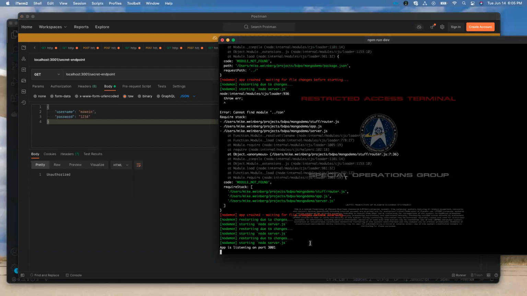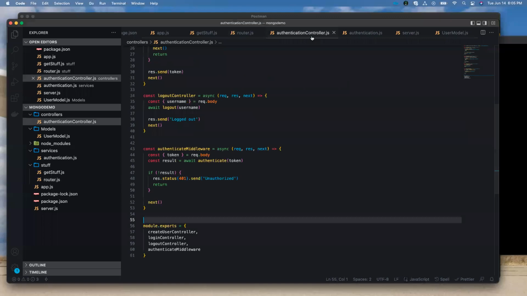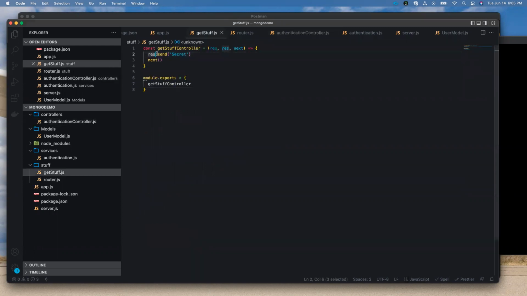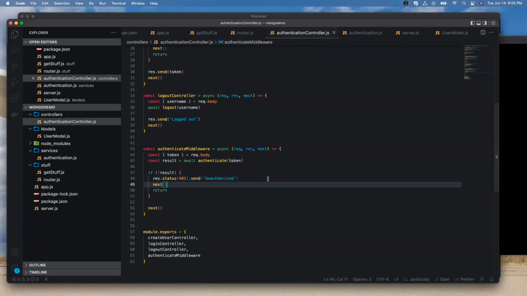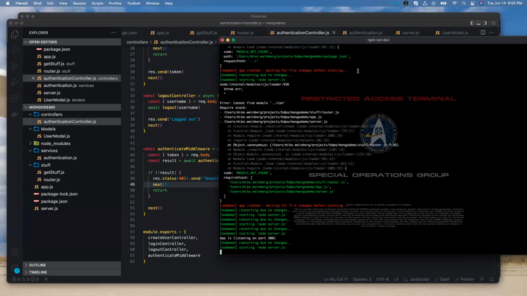So I don't have anything console logged, but if I did have next in our authentication controller at the end of this here, where it's otherwise unauthorized, I would probably see an error in get stuff because it's trying to append the response when it was already sent. So I'll show you what I mean by that. I'm going to put next here. Don't do this in your own code.